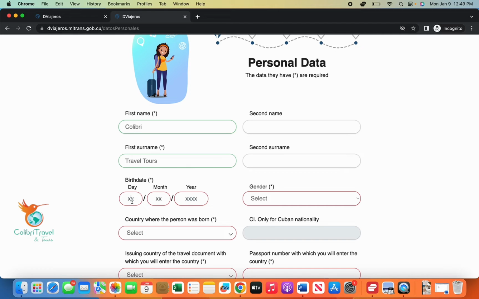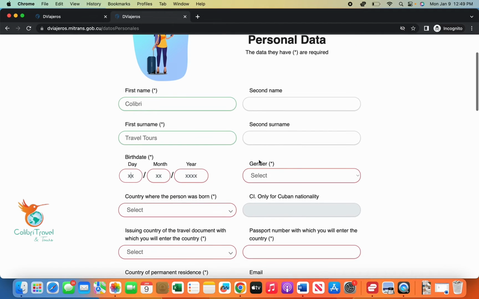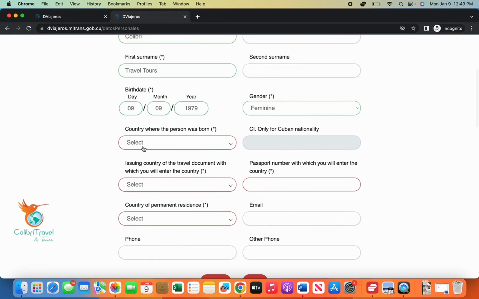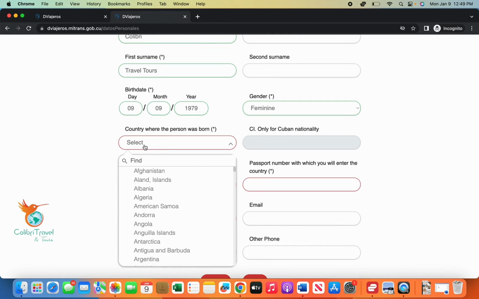Then your birthday. Only the boxes that are marked in red are required. The ones in gray are not required. So birthday, here you start from a day, not from a month. So you enter here. You select your gender, country where you were born. I was born in Poland.